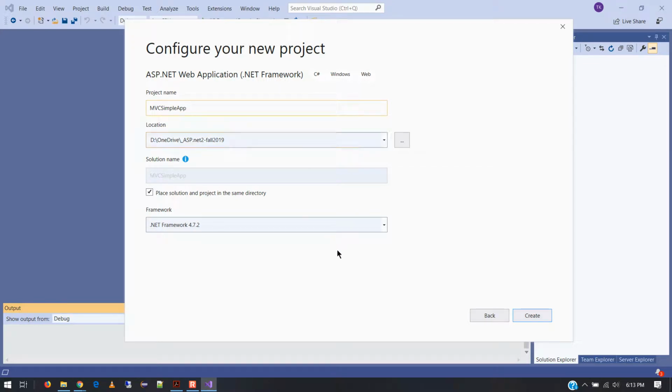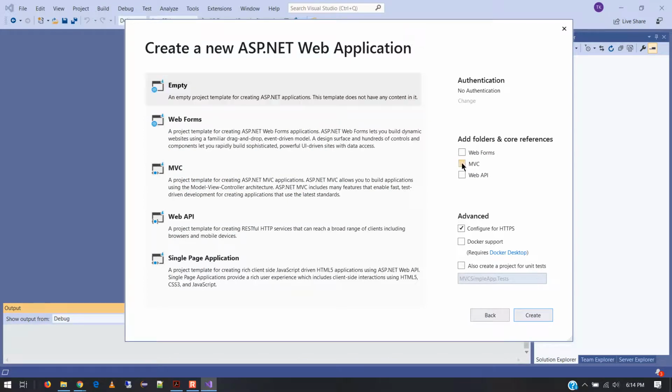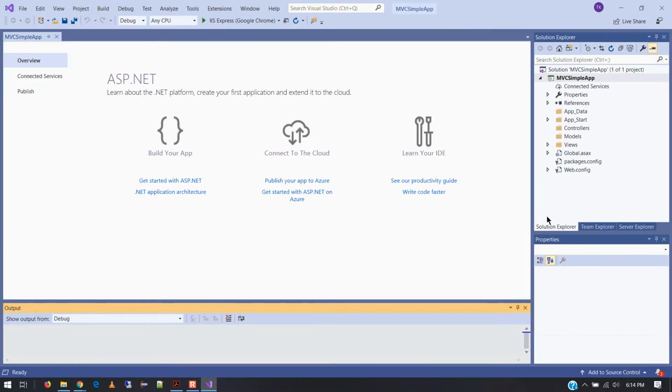Same choices we've been making: empty, MVC folder and core references. I'm unchecking the HTTPS. We're not worried about authentication at this point. So if you have those selections made, go ahead and click Create, and Visual Studio will start scaffolding out your whole structure. That was pretty quick this time, thankfully. All right. Once again, we're going to go right to creating a controller. So let's go to the controllers folder, right click, add controller.